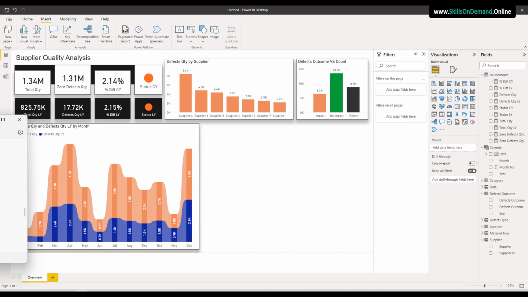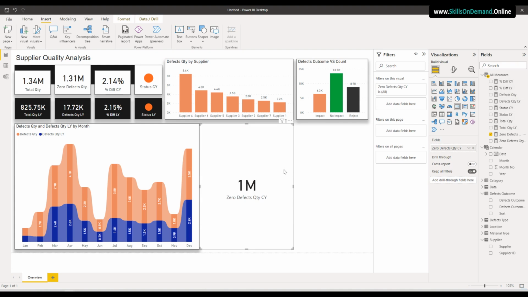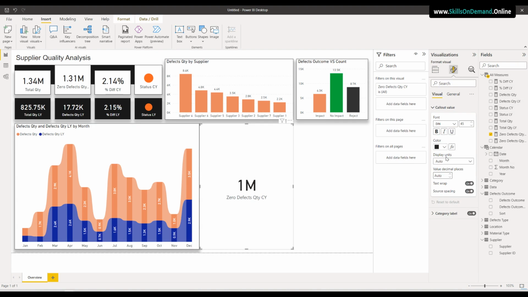Our next visual will show zero defects quantity current year and last year. From visualizations, select a card visual. Drag and drop the measure zero defects quantity current year to it. Decimal place will be 2. Change the background color to black, font color to white.